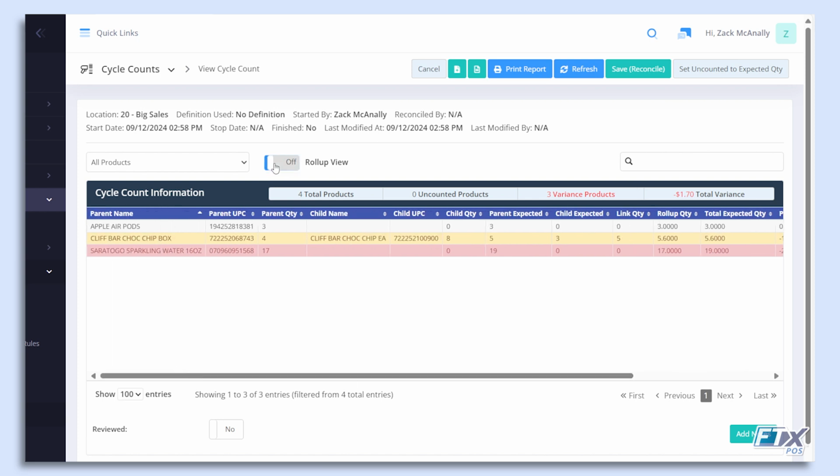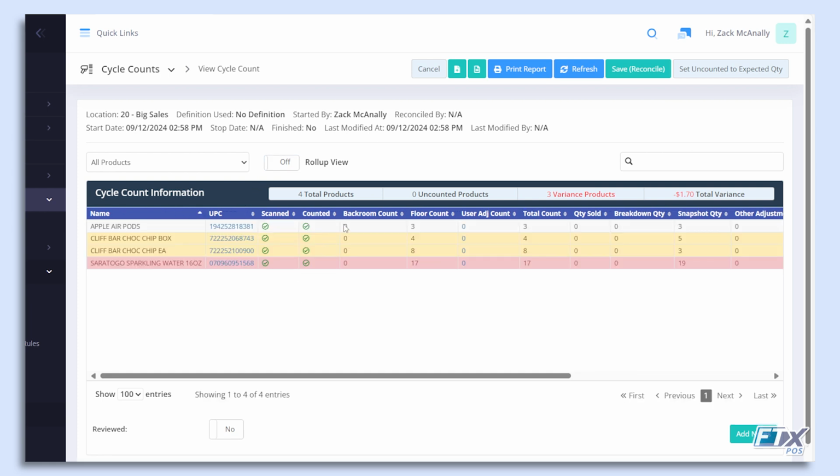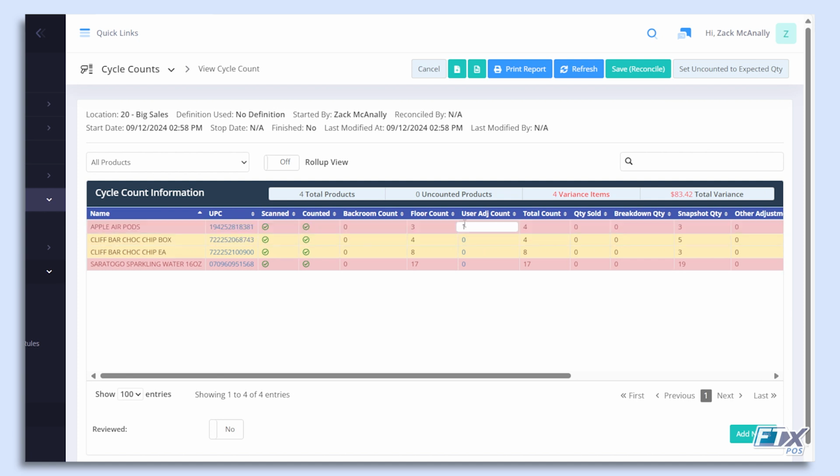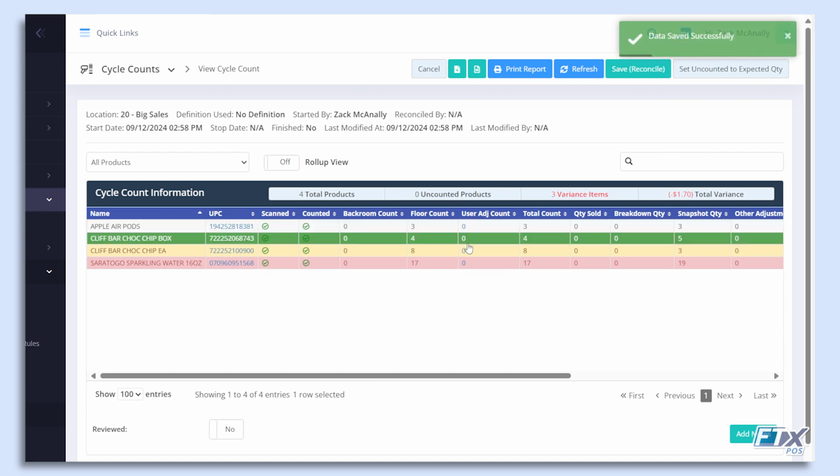From this screen, I can also adjust the quantity. So I'm going to see the backroom count and the floor count, and I can manually make an adjustment in the user adjust count. To make that adjustment, I click and enter the adjustment quantity. So in this case, we'll change this to 1. As you can see, once I changed it to 1, now this item is out of balance and it shows me it has a variance. Therefore, it's red. Changing it back to 0 will return it to no variance.